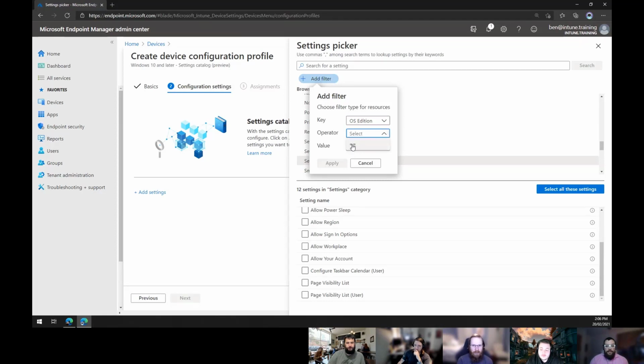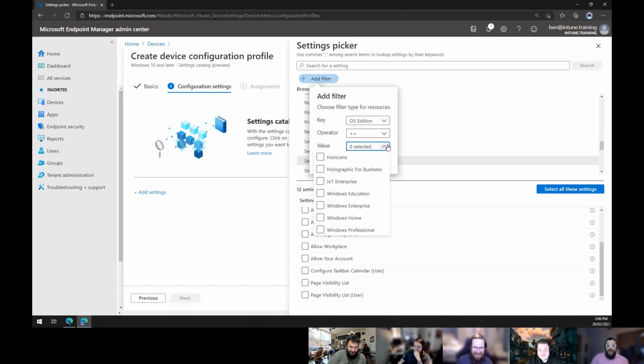Do you have multiple operators, or is it just equal? It's equal for now. Okay. We're looking at adding additional filters. I really like that this has been created for people that just need to understand that equals means is exactly. This is good. Okay. So you can select your edition here. So if you're deploying HoloLens, HoloLens is a great example because there are things that apply only to HoloLens, and there are things that click HoloLens.